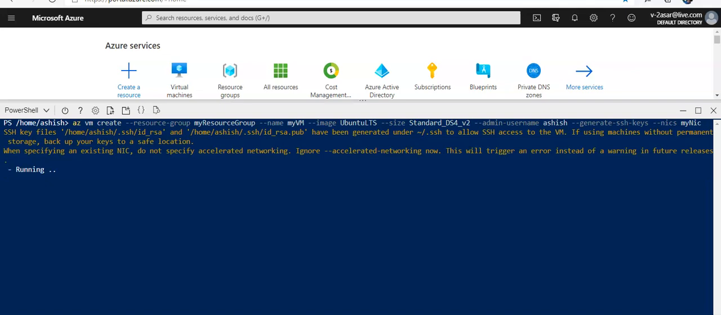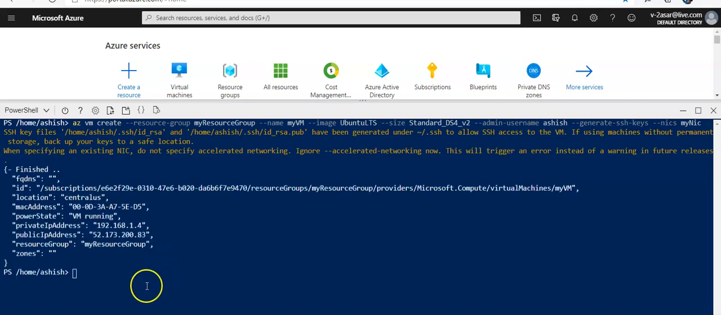When specifying an existing NIC, do not specify accelerated networking. Ignore accelerated networking now. So this is changing as of now while the machine is being deployed. So I'll pause and come back. All right, the VM is deployed successfully. So you see that I have the public IP, private IP, the status VM is running. Everything looks good for now.